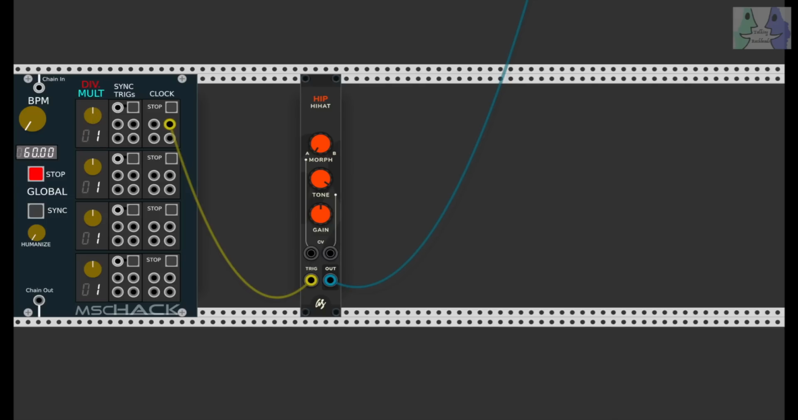So if I divide this clock by 2, that means that instead of playing 1 beat every second, it will play 1 beat every 2 seconds, like this.